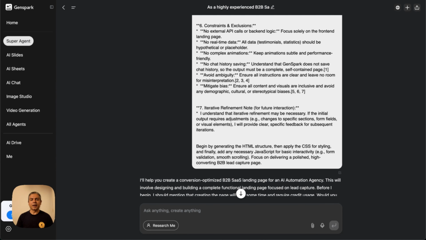Basically, I'm defining the constraints within this application. The goal is to be hyper specific. I want to give as much detail as possible to this agent so that it is able to produce the best possible landing page for us.